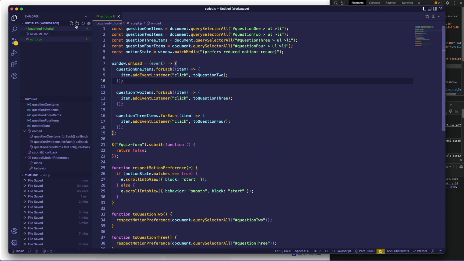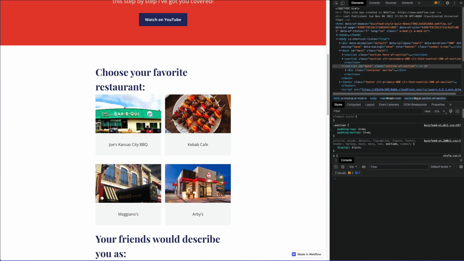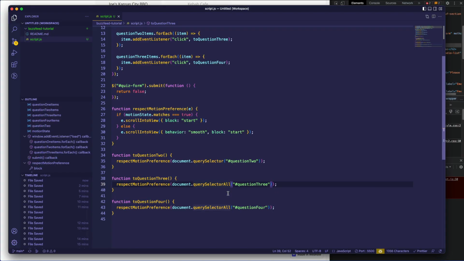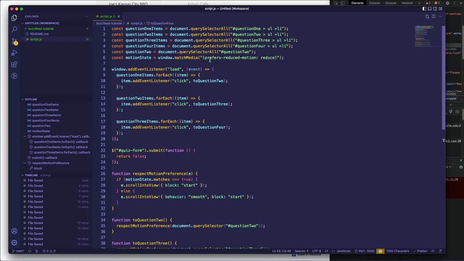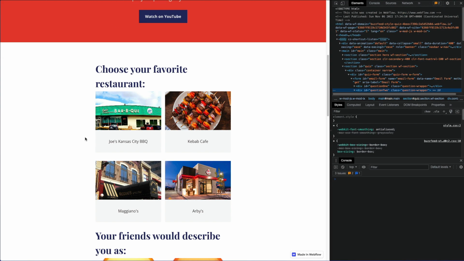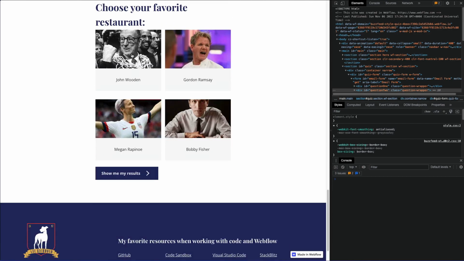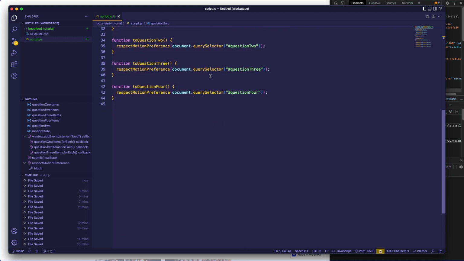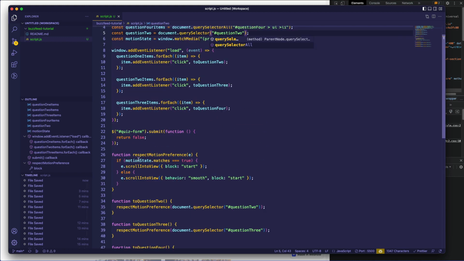So right now, let's turn off reduce motion. Let's come over here and let's refresh this page. So here we go. Oh, scroll into view is not a function. Okay, so looks like my problem was I had query selector all on these. Wasn't paying attention. But document.querySelector. So now that we have this function, respect motion preference, scroll into view, block start.